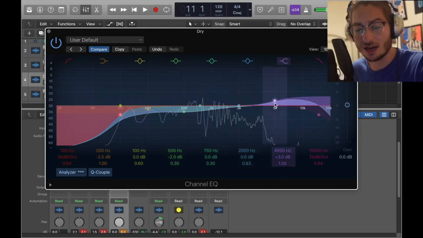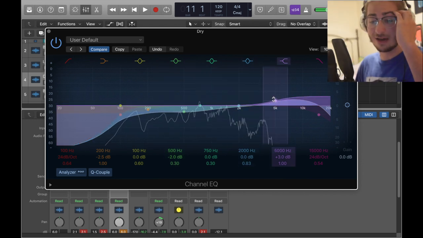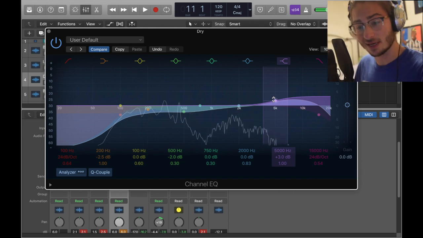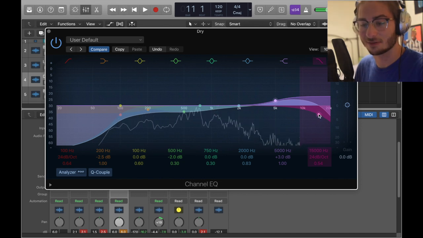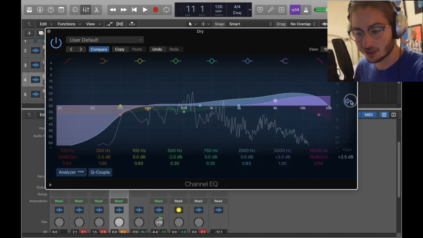We bring it above 5K. It's at 4950. I want to make it 5K. 5K hertz on the purple. Raise it 3 dB. And then this pink one, 15,000, drop it to 0.5 or just cut off right here. And then you want to raise it because you took away some stuff, plus 2.